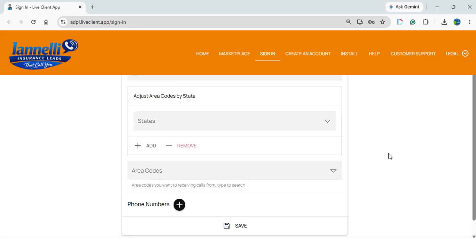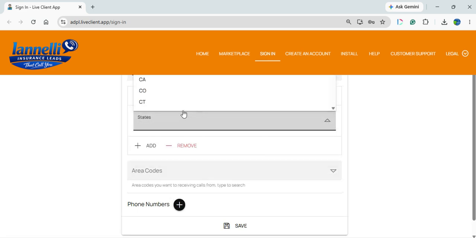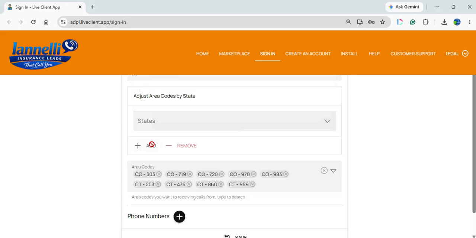So now I need to tell the platform what area codes I would like to receive calls in. You can do this in two different ways. The easiest is to adjust it by state. I am going to accept only calls in Connecticut. No, let's do Colorado as well. As you can see, the states populated down here, but I haven't added them yet. So you click the add and plus.